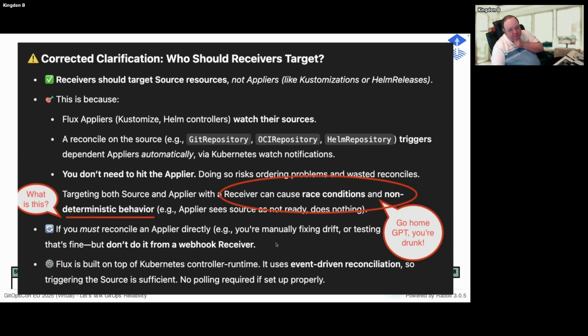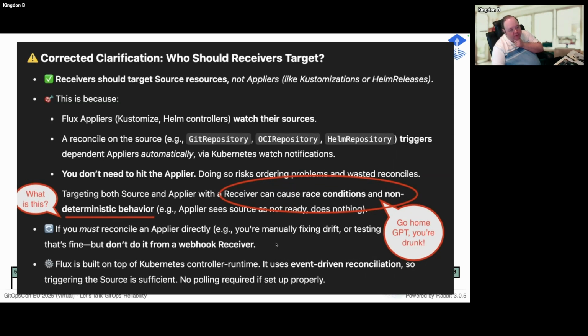So another note about receivers and about Flux Reconcile. How do you know what to reconcile? Well, hopefully by now it's clear. You should reconcile the source because everything downstream of the source is subscribed. So if there's a change in the source, the Git repository changes, the OCI repository changes, then downstream, the customization is going to update automatically. There's not going to be a delay because of the subscription. Those delays are bad, okay?